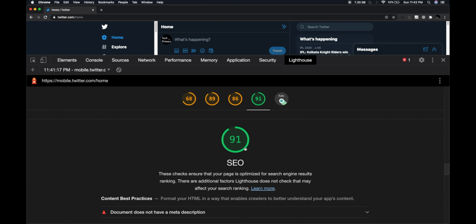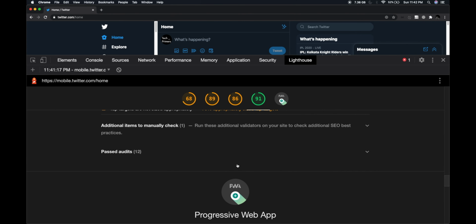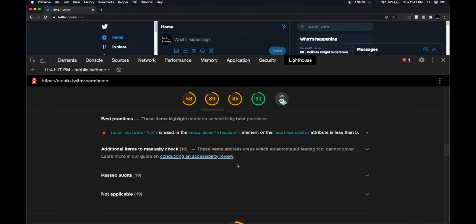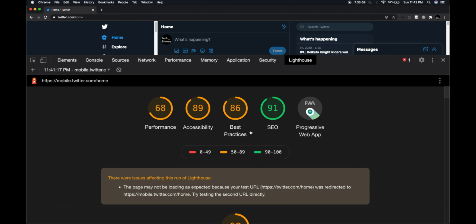There is something called SEO, which is search engine optimization, which can tell you how easy it is for Google or any search engine to identify and search your website. So these are different metrics which you can use. This will be helpful when you're creating new websites and you want to improve the performance, your accessibility, and in terms of searchability on the internet. So that is one of the major tools which I use when I want to fix my websites.